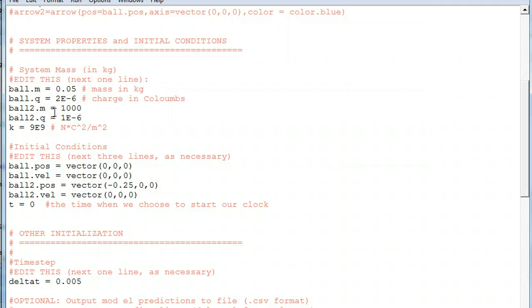And now I have ball2, and I really didn't need to do anything with ball2 because in this situation, ball2 is not going to do anything. We're going to assume that ball2 is just completely fixed in space and can't move. I gave it a supermassive mass. It's basically like a car next to a little ball, and it's not going to go anywhere, even if we let it.